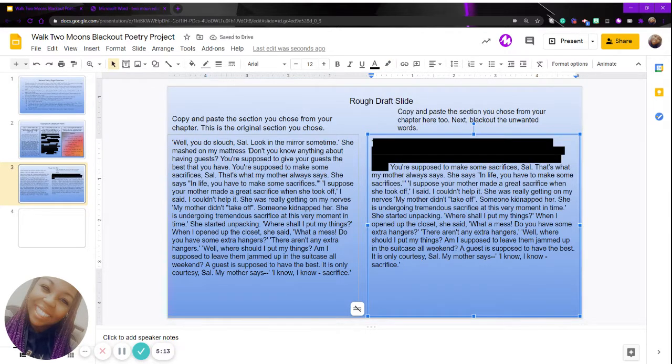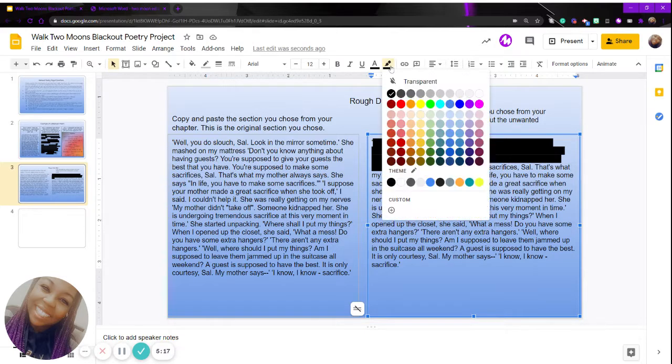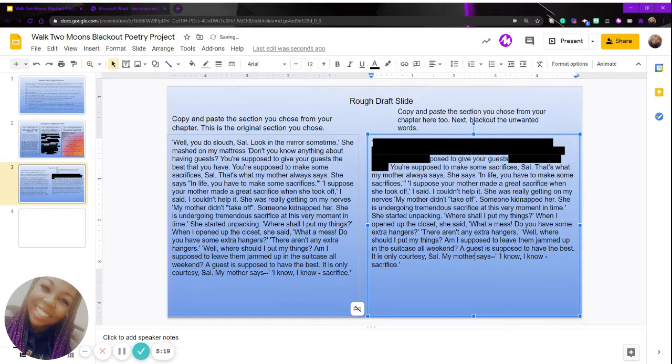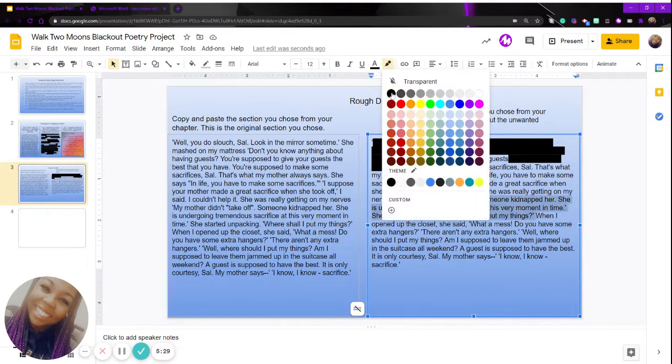Now, let's say, oh, I made a mistake. I didn't want to highlight something in black. Then all I have to do is go back up and choose transparent. So I'm going to do that one more time to just another random section. If I wanted to black out these words, I don't have to black out them all. I can black out only the ones that I don't want.